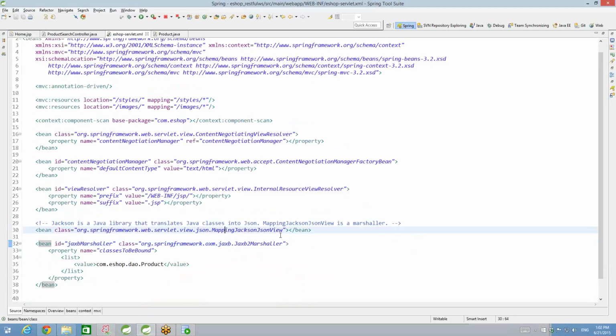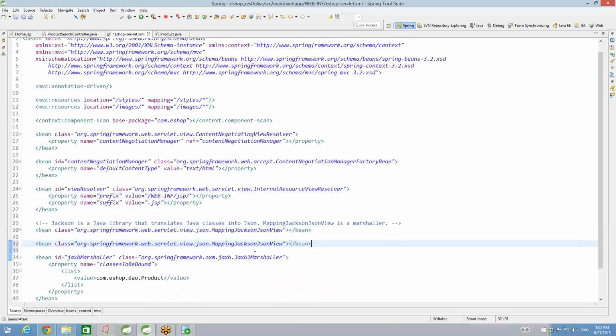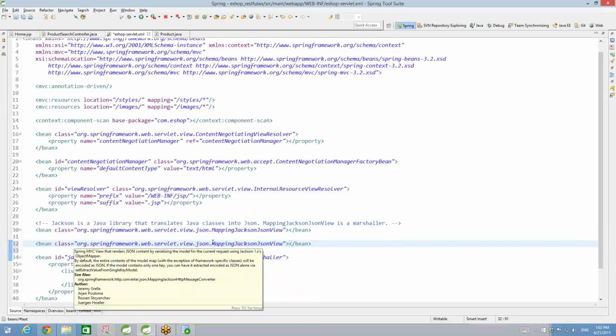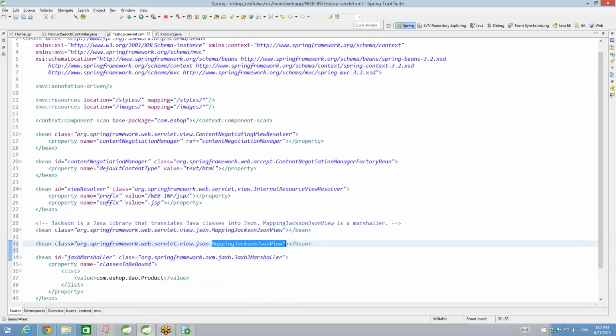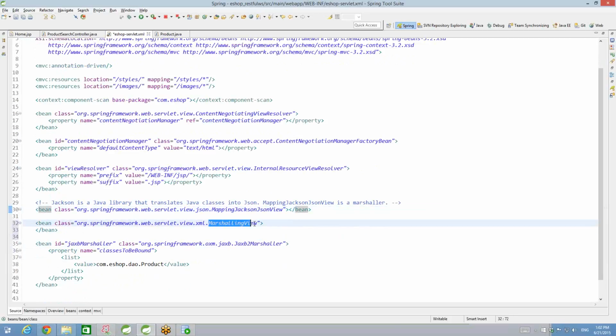Now, this is your Jackson view. We got it. Now we need an XML view, like how we have a JSON view. Now we need an XML marshalling view. So what this guy does is, these two are equivalent. Under the hood, this mapping Jackson JSON view directly uses JSON, and here this marshalling view under the hood uses this JAXB2 marshaller.